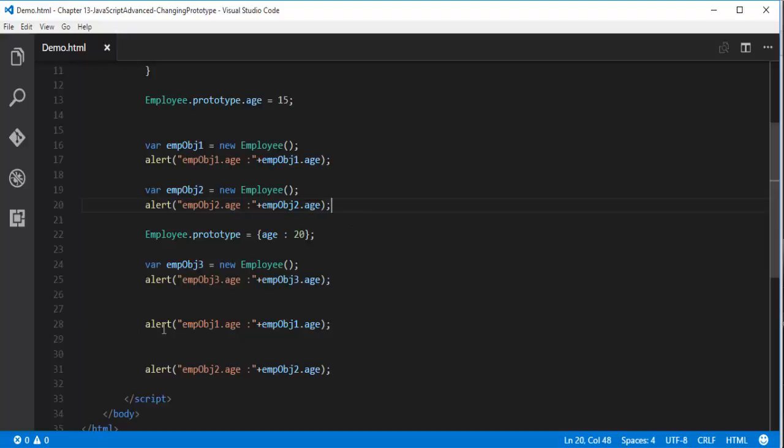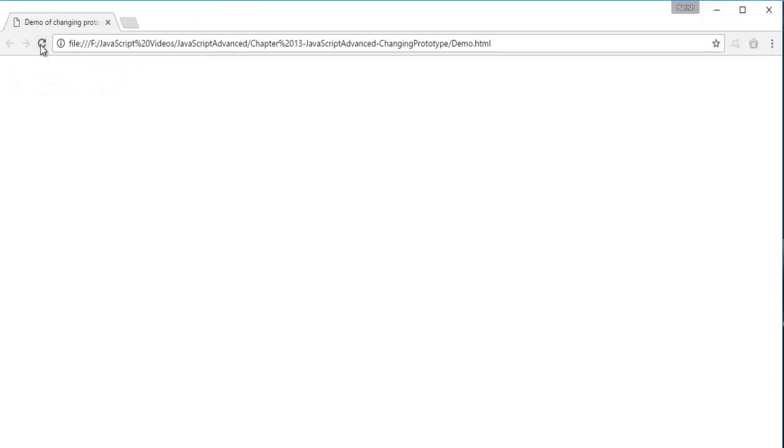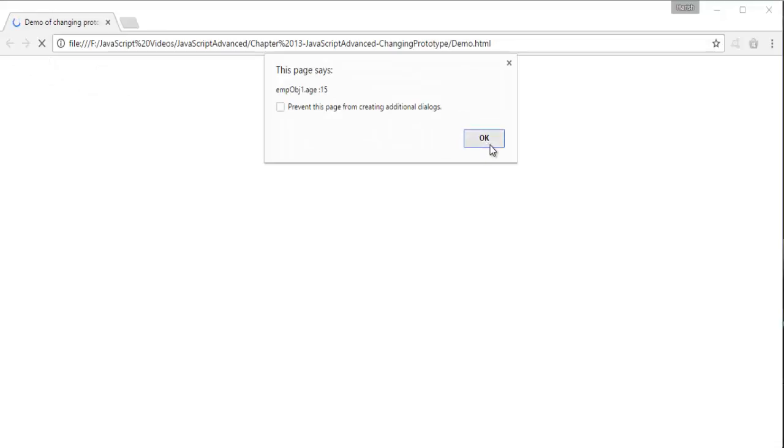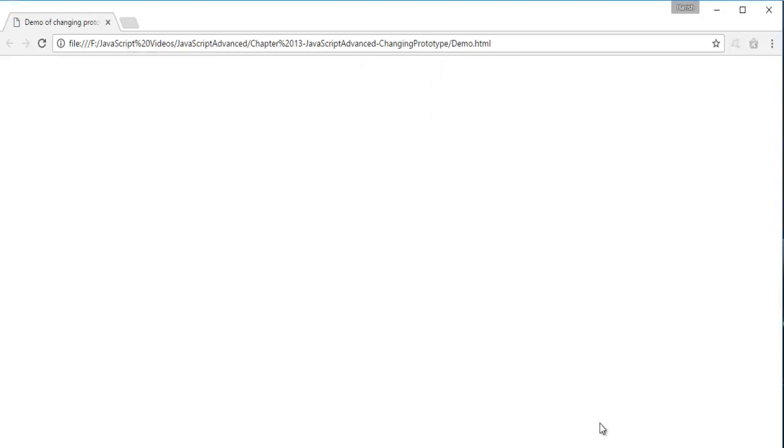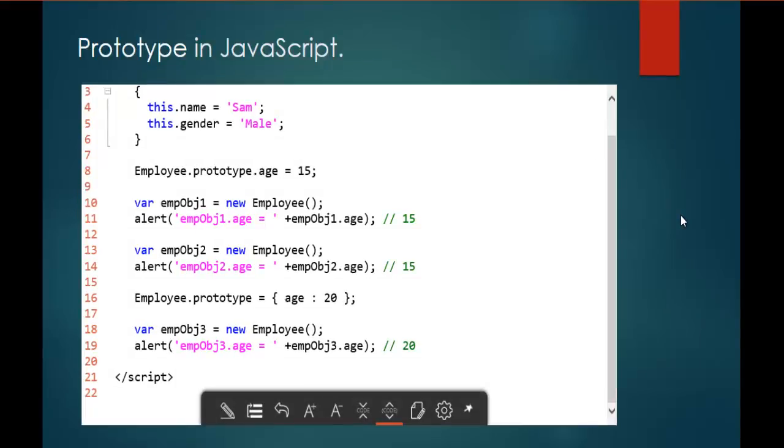So here you can observe in the 28th and 31st line we will get the values of employee object 1 and employee object 2 age value as 15 itself, not 20. This is the specialty of this prototype changing. Now let me go back and refresh. We'll get the employee object 1 age as 15 and 2 as 15, but the value of employee object 3 is changed to 20, but keep in mind object 1 age property value and object 2 age property value will remain the same as 15 only. This is what we learned in this session, changing prototype.